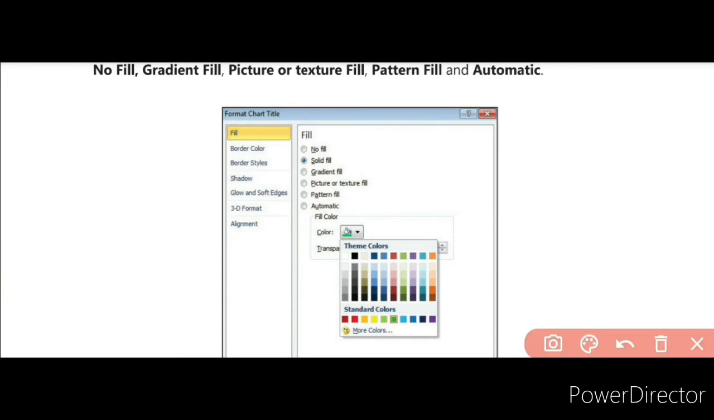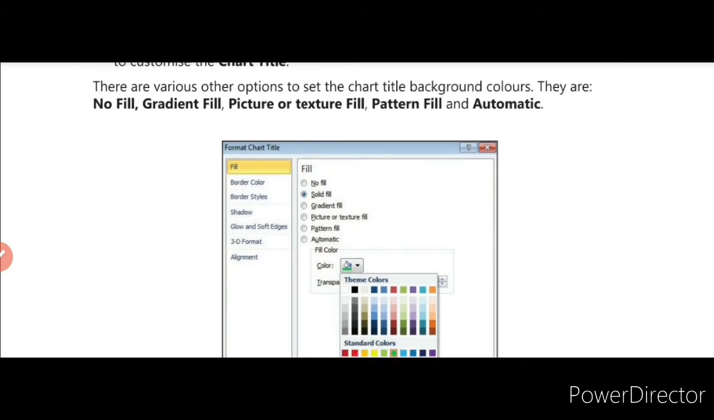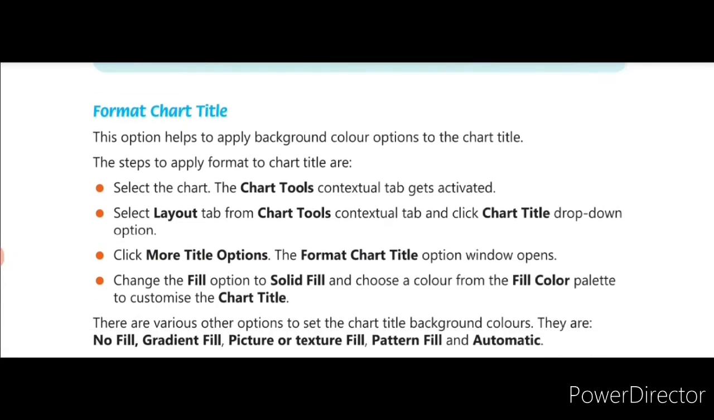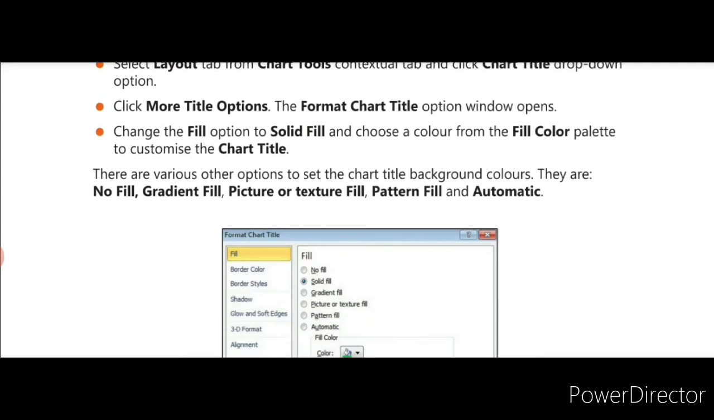You're going to select the fill option from the format chart title window. Then you're going to click the solid fill option. Then you need to select the color from the color palette. These are the other options available. So this is how we are going to format your chart title, which is nothing but changing the background color of the chart title.